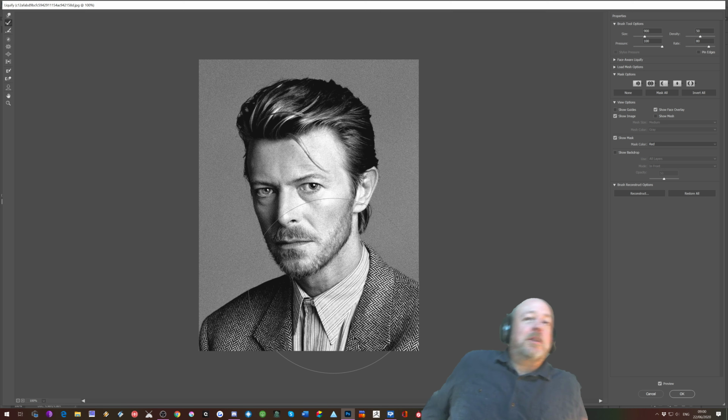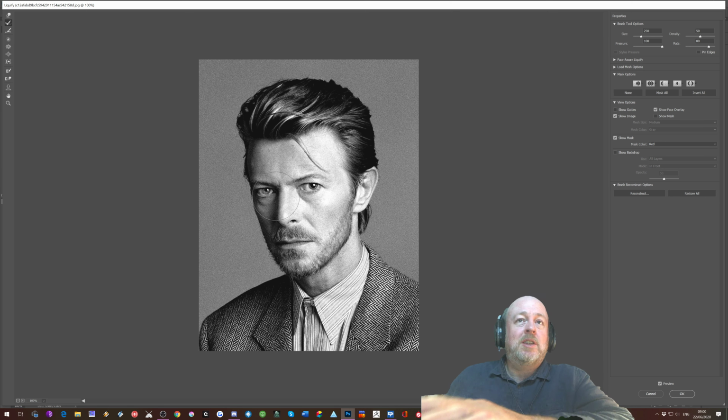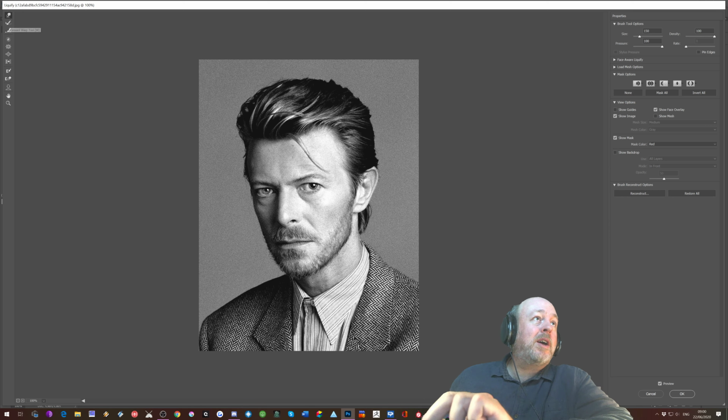Really, a lot of these tools are meant for subtle use. So if you just want to make slight adjustments to an image, you could just do a slight tweak. And as such, they're very, very good. Let's go back to the reconstruct tool again and put it back to our starting point.